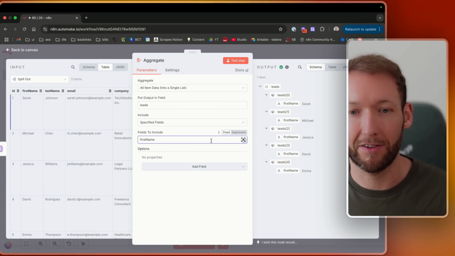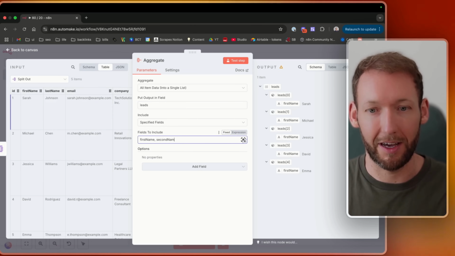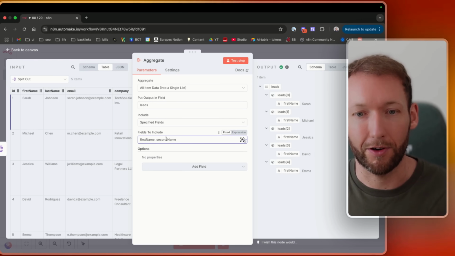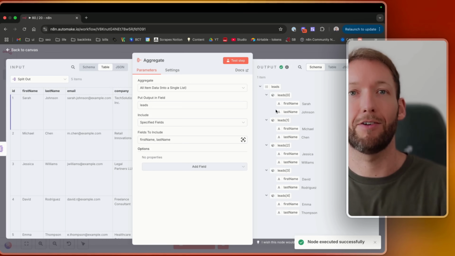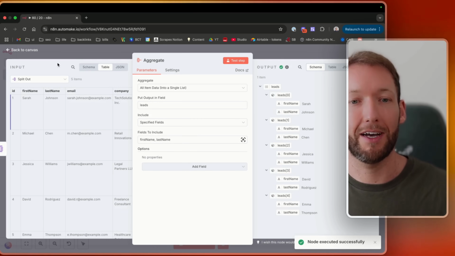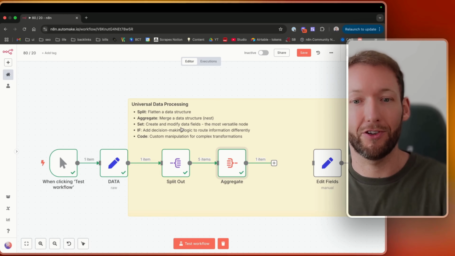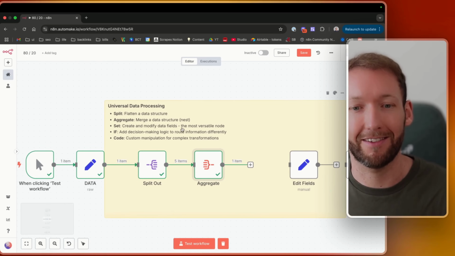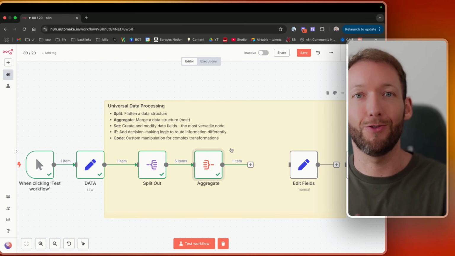And we can effectively put anything here. We could put second name as well, and we'd run that through. And sorry, it should have been last name. And you can see now it's aggregated just those values. So that is 80% of data manipulation in terms of flattening and merging that data set together. And you will continue to use those a lot.